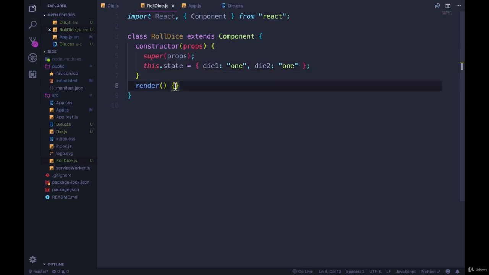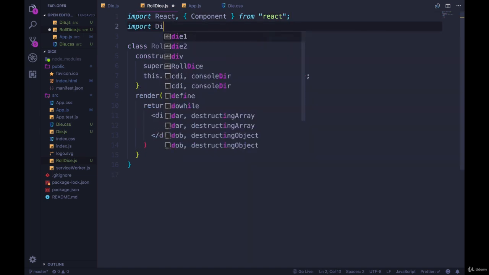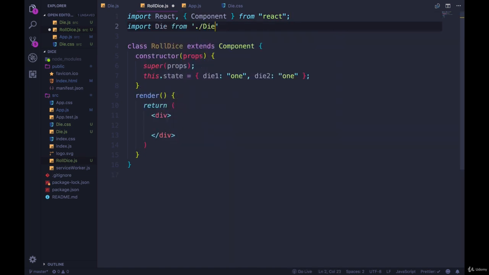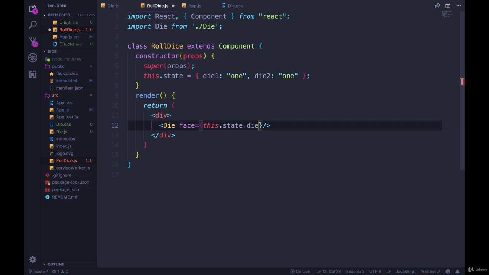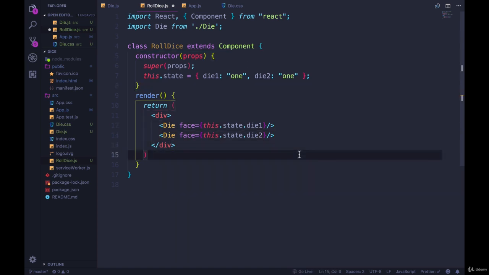In the render, I'm going to add a simple div. So return our div. And then I'm going to start by importing that die component. So import Die from ./Die. And then let's render two die in here. So the first die, we're going to pass in face, and let's do this.state.die1. And then I'll duplicate this and do this.state.die2. So we will be rendering two die dynamically with different values, but for now, we're not changing the state. So we should just have snake eyes, 1 and 1.